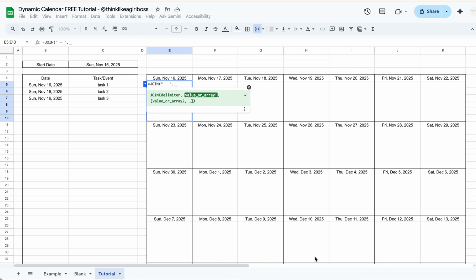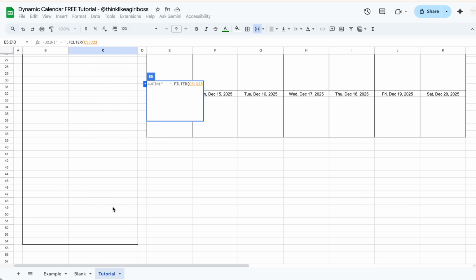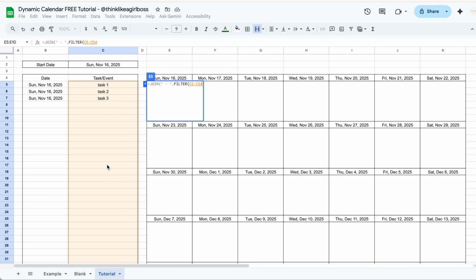So let's go ahead and create our filter. So after the comma, we're gonna type filter, open parentheses, and we're gonna select our range of tasks. So that's gonna be everything from cell C5 all the way to cell C54. That's the range that should appear in your formula over here. So that's the range that we're gonna filter. Then we're gonna do a comma and we're gonna add our condition. So the condition is that I only want to filter tasks that have a date that matches the date right above the cell that I'm working on.